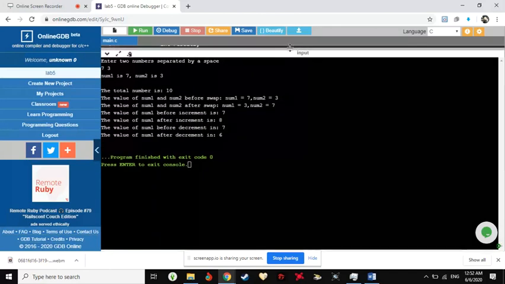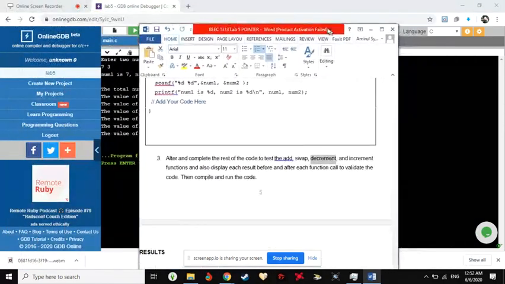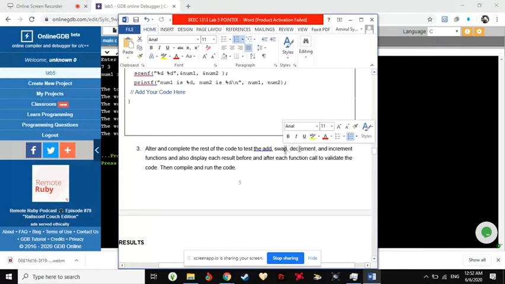Okay, so that's all for section 3. We have the add, we have the swap value, we have the decrement value and increment value by using 4 different functions.